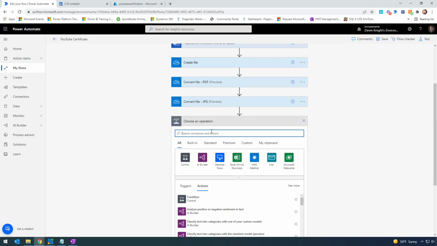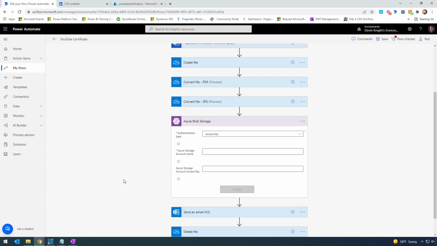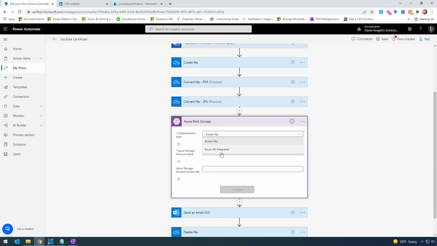And this is going to be our create blob action. So you'll see there's an action right here called create blob, and we're going to use that action to be able to create this file that we just converted to a JPEG, and we're going to store it inside of Azure Blob Storage. So I'm going to go ahead and select create blob. We are going to leave this as access key. You could also make it authenticate with your Azure AD, your Azure Active Directory account. We don't want that in this use case. We're going to stick to the access keys.